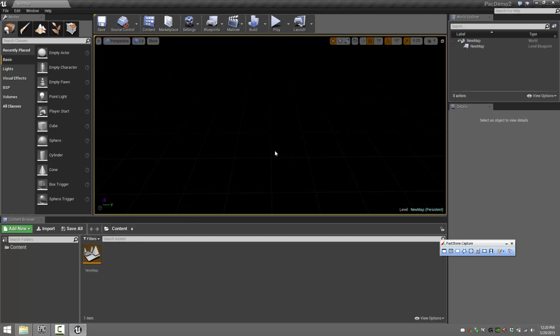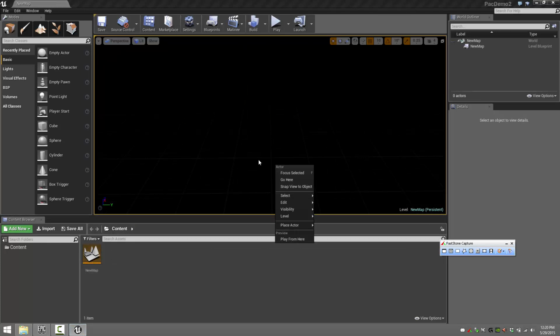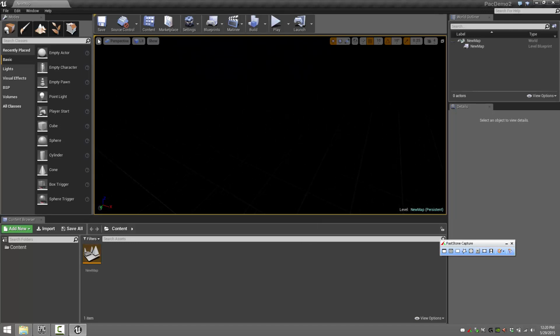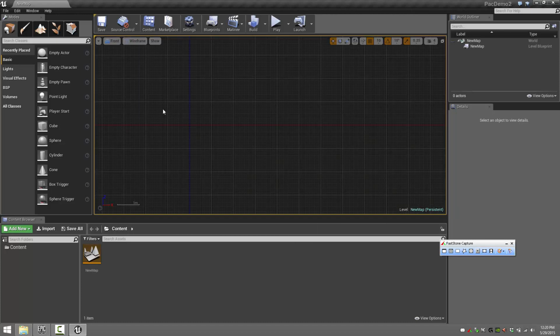So we now have a map. It's got nothing on it. Once again, where is my axis? Here, let me switch to front view. For a 2D game, we're always going to work in front view for the most part. And here we are about the center.